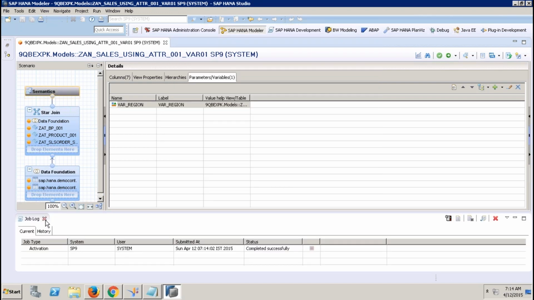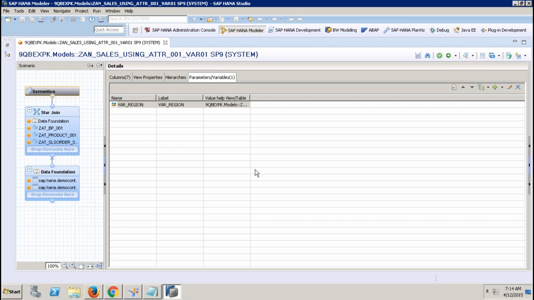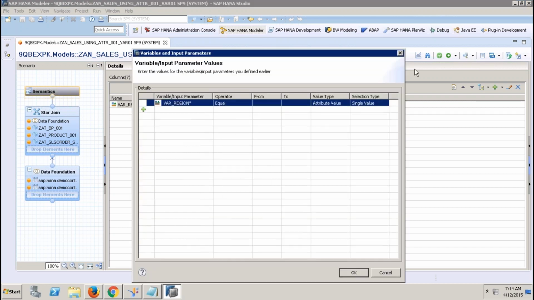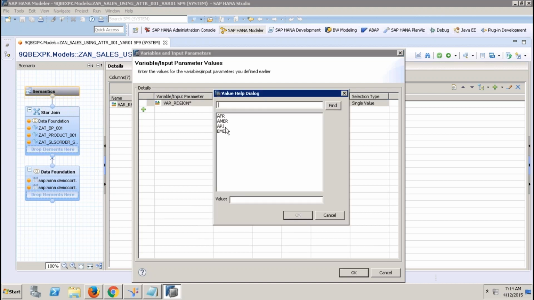So what is this variable doing? With this variable, the number of records on which the view gets executed is all the same. It executes the entire view as it is. But before projecting the result to the user, the filter is applied. Now I'll just say display. I get to see the variable. It has value help and I select some region.